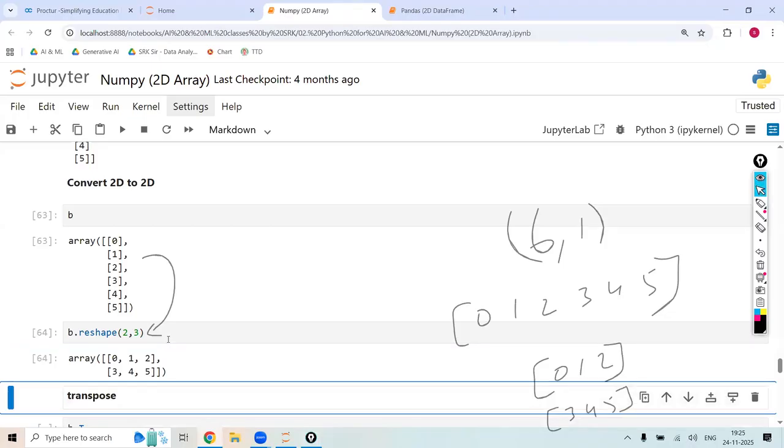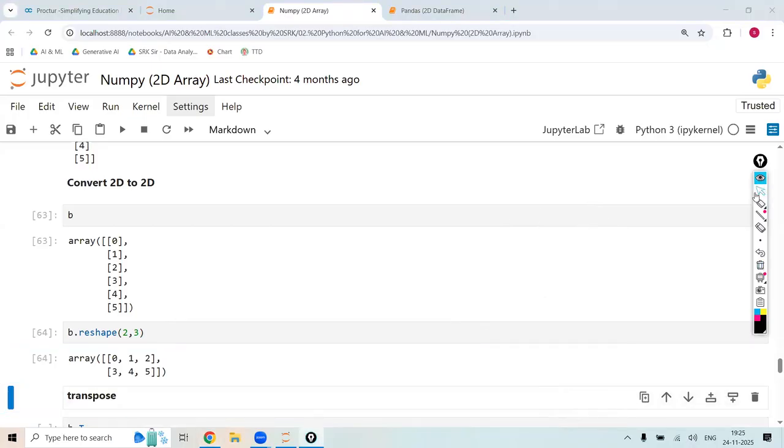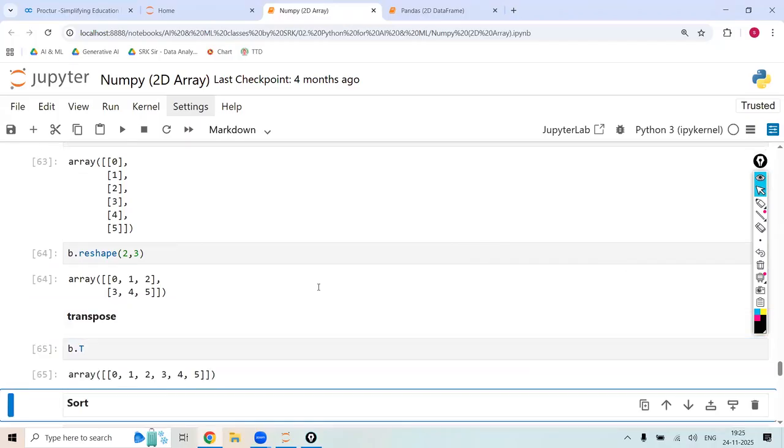Is the point clear, everyone? This is how it is going to work. But I want to convert it as a transpose. Then you have to take the transpose like this. Rows will be converted to columns. Columns will be converted to rows.